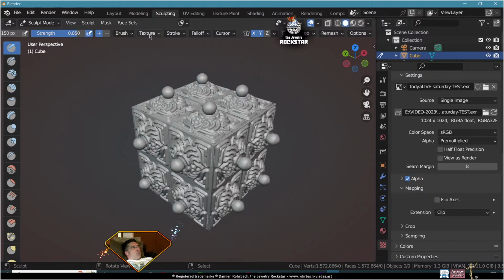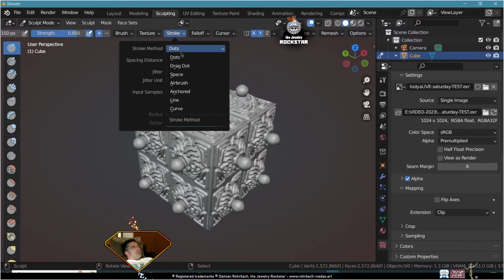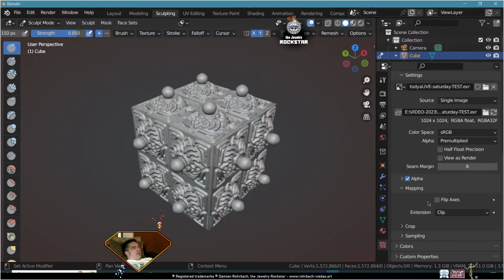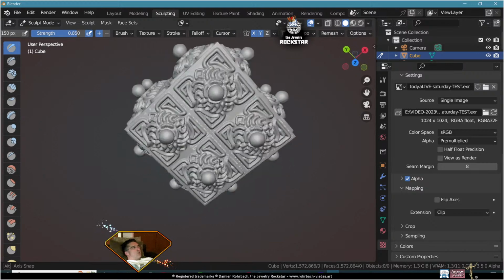The stroke type works very nicely. I use the stroke method as dots, not anchored. It's not necessary. The only thing necessary for the VDM to work is the area plane because it maps on the area of the face that the VDM brush encounters. That's the only thing. Then the mapping is clipped, so the brush doesn't repeat. And this is what I get.